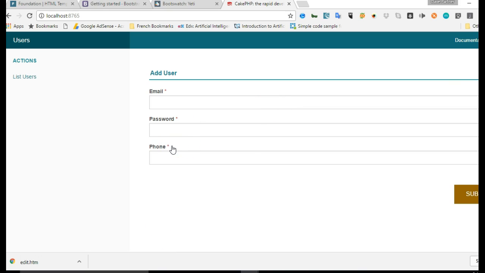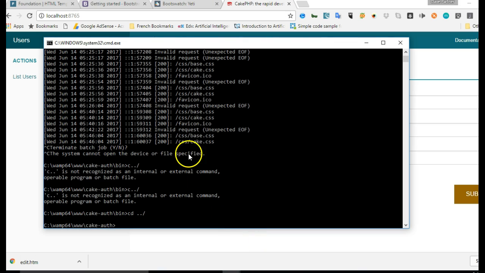Welcome to your next tutorial on a complete authentication system with CakePHP. Remember in the past tutorial, we saw how we made our add user page our home page. And the next thing you will see is that you can actually run your own cake server.